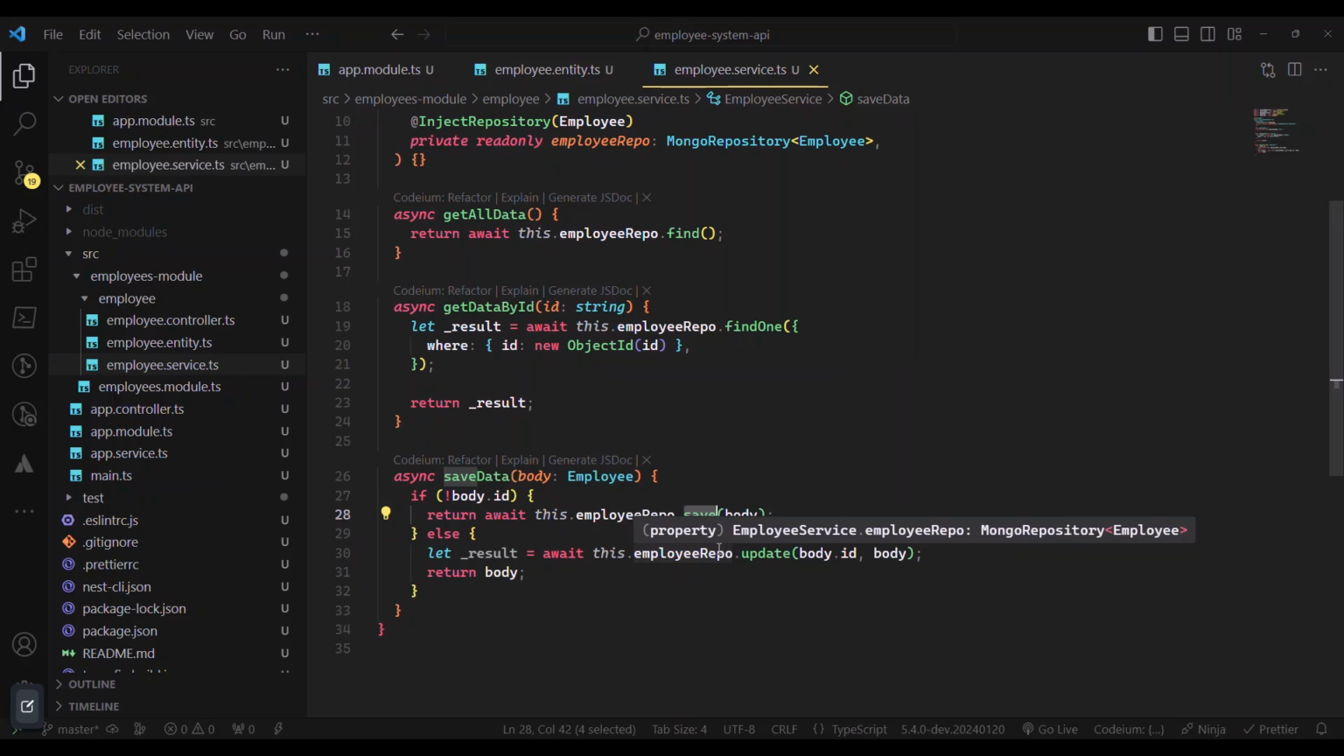Let me describe it to you. This is the async function save data, with body. Body is the parameter name, and the type would be employee. Now it will check whether it has an ID or not. Look, the ID is coming from the database, MongoDB. MongoDB creates the ID by itself. Once we go for insertion of any record, MongoDB assigns it. So if we are inserting a new record, we don't have an ID at that moment, so it means this is a new record. We have captured this logic in our program.